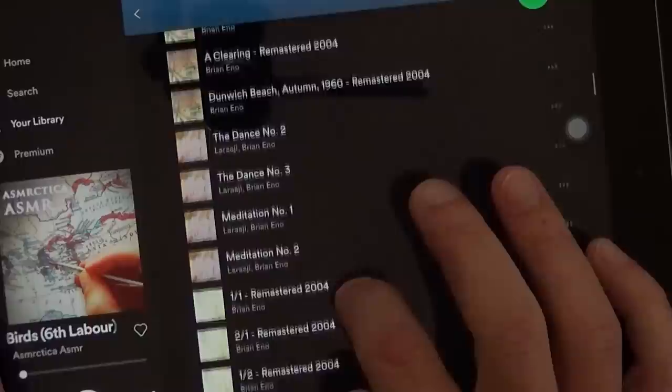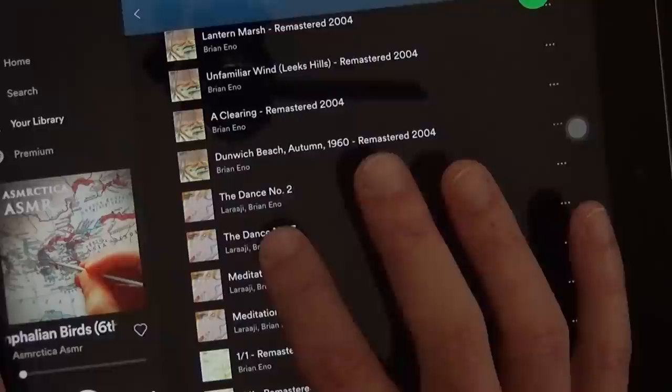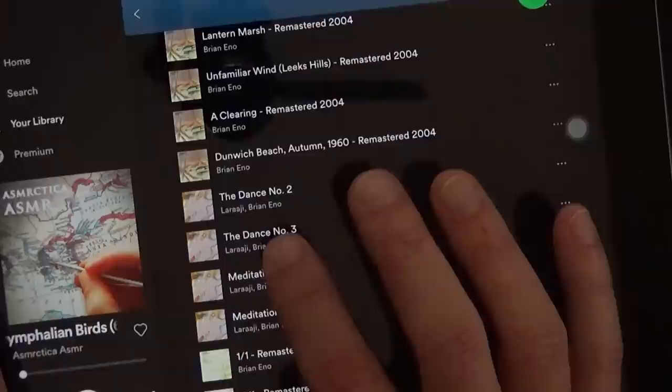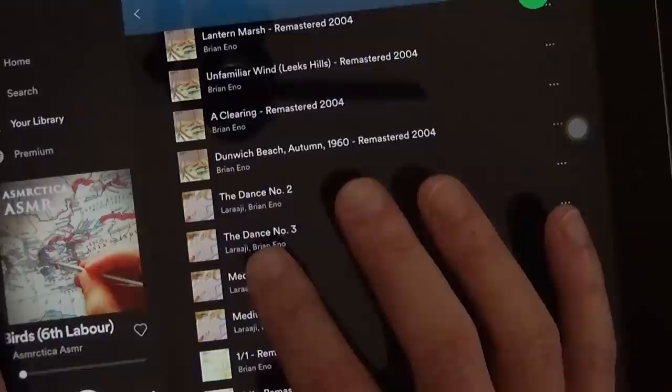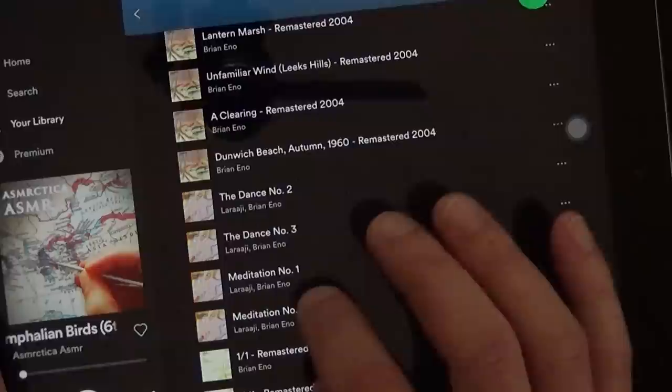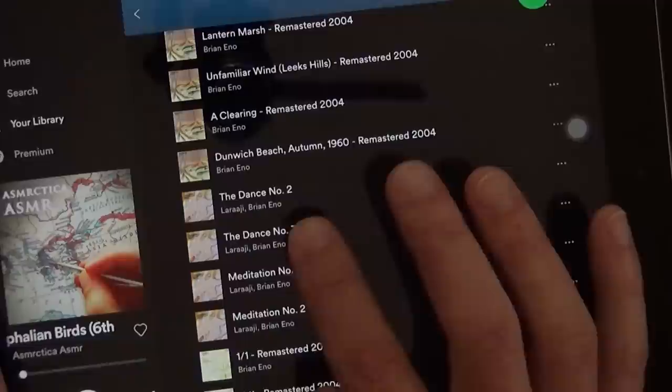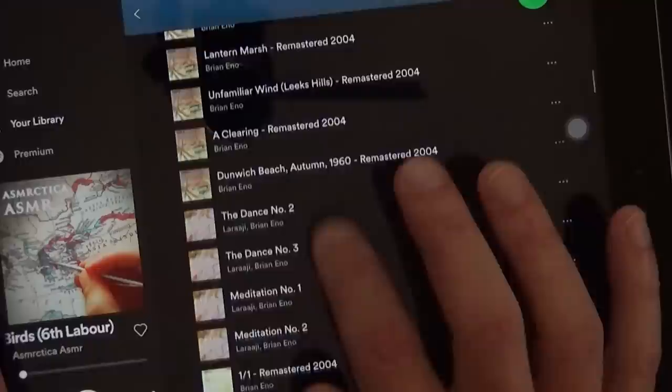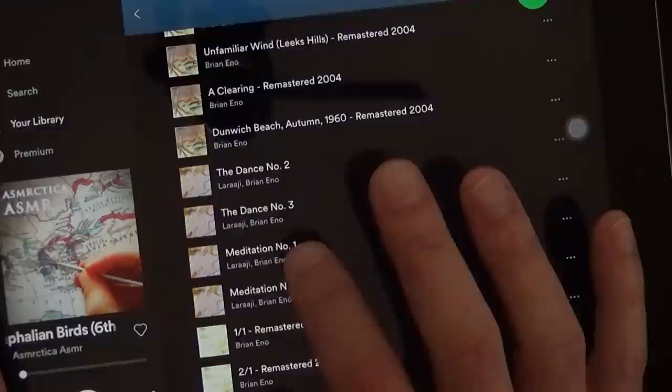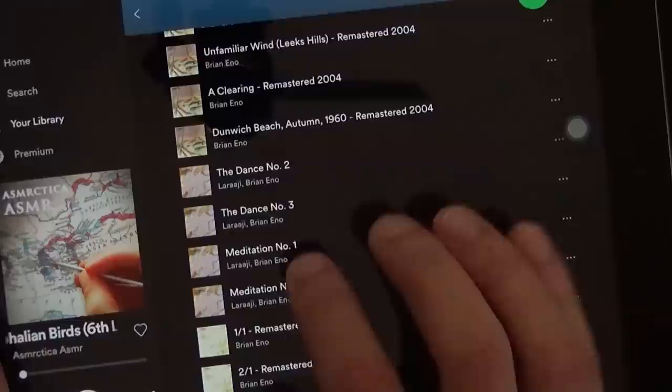And then the second album in this series, he was the producer, and the artist was actually someone called Laraaji. Laraaji was an American multi-instrumentalist specializing in piano. This was Ambient 3, okay. Ambient 2. Ambient 3 was released in 1980, and here the tracks are called The Dance 1, 2, 3, and Meditation 1 and 2.